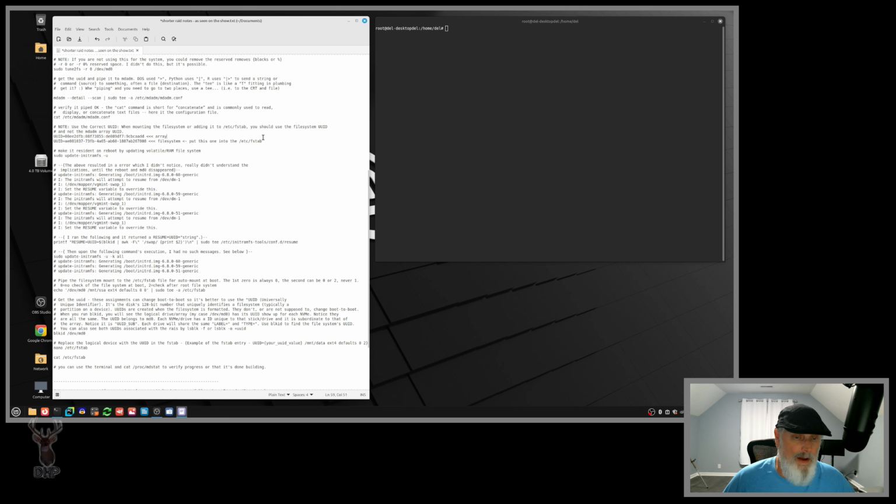So I've added this note up here, and I want to make sure you understand: use the correct UUID when mounting the file system or adding it to the /etc/fstab. That's what we're getting ready to do. That's where we were when I interrupted myself. You should use the file system UUID and not the mdadm array UUID. So that's the one, and I made a point of telling you, okay, it's an AADD, that's the array. That's not the one we want.